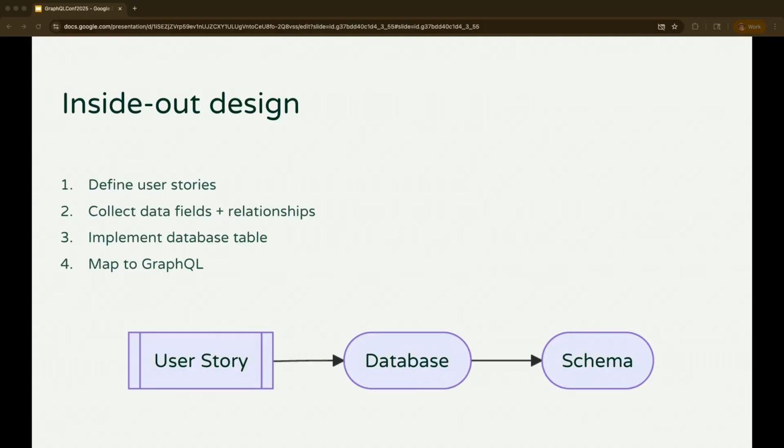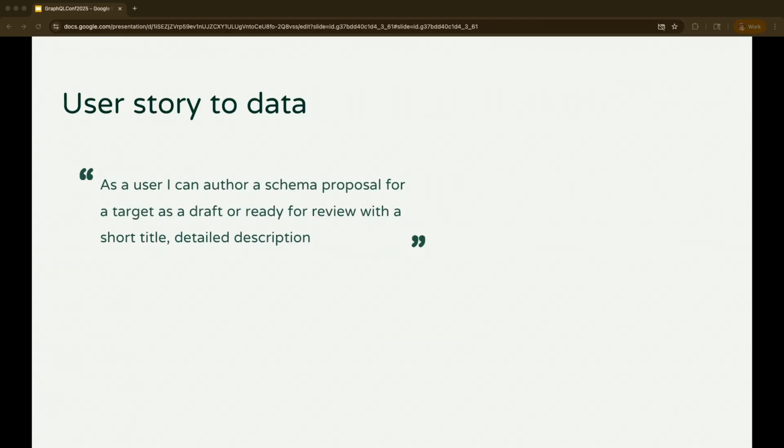So let's look at inside-out design first. Here we start with user stories that define the data fields and interactions, implement the data types and relationships as a database, and make sure that it satisfies those stories. And then you just simply map those to GraphQL types. Here's an example user story for a feature that I've been working on lately. And from this, we can extract the nouns, which then could represent the attributes or other data types. So action verbs may also hint at data requirements. Here the phrase "can author a schema proposal" hints at the need to track who created the schema proposal.